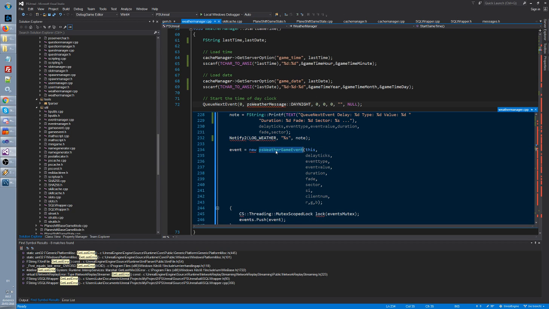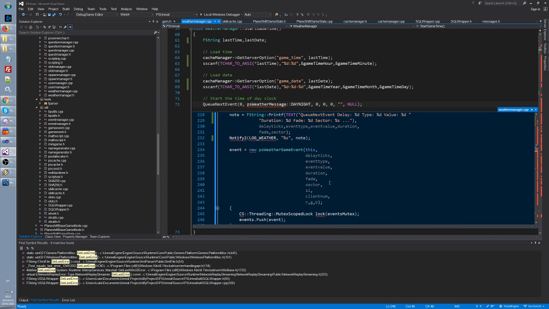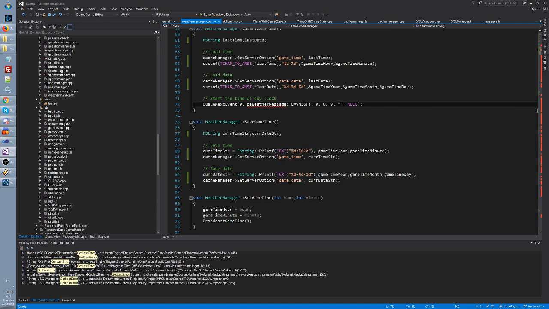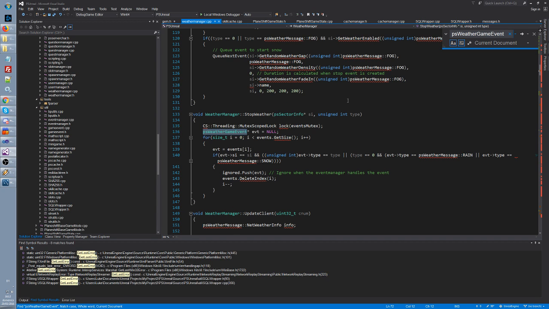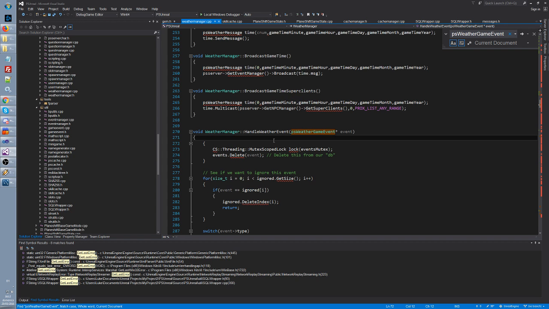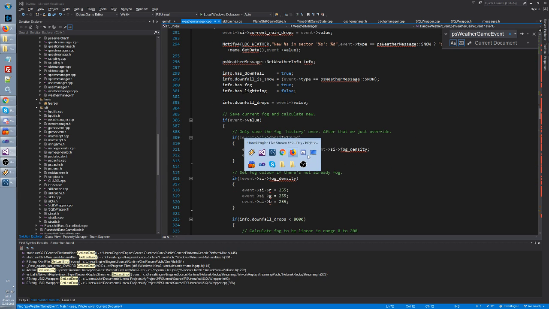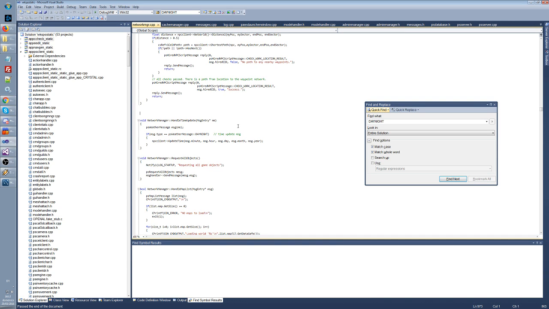Then when this event is getting pushed to the Event Manager, it will get triggered, and now what we want to know and what we want to see is what happens when this event gets triggered, right? So this is what we want to know. Maybe we can look at that in the old code because it's probably easier.